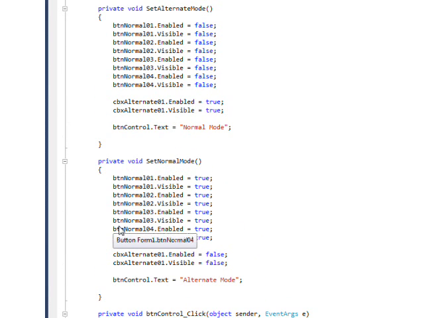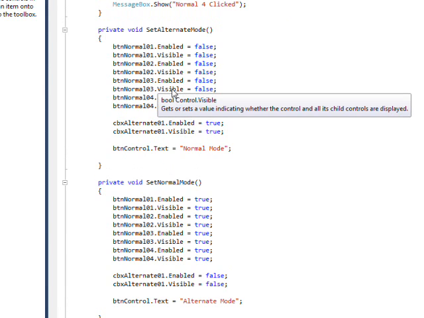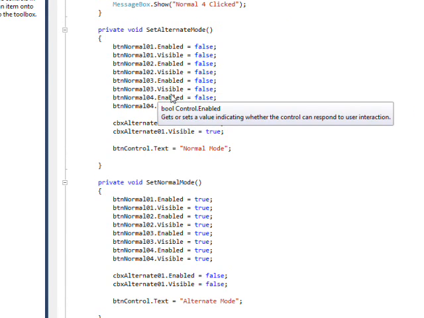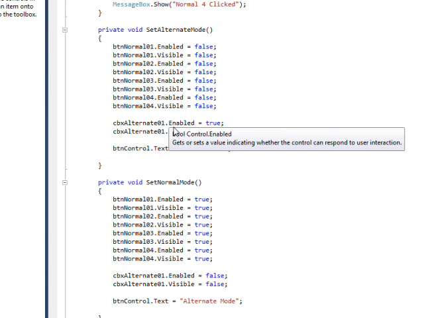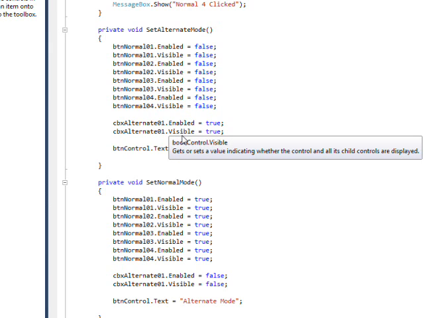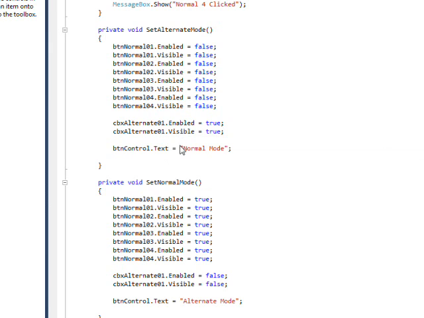Basically what you want to do with these 2 routines is set the enabled to false for all the controls that aren't supposed to be used, and set the visible to false so they disappear, and then set the enabled to true for all the controls that should be enabled, and the visible to true for all the controls that are visible in this mode, and then change the text to be the appropriate text. Like in alternate mode, you change the text to normal mode because pushing on this button changes back to normal mode, so it's always the opposite mode on the button.